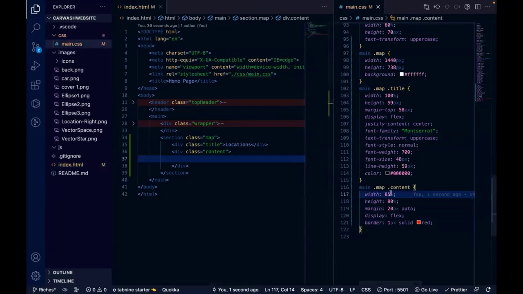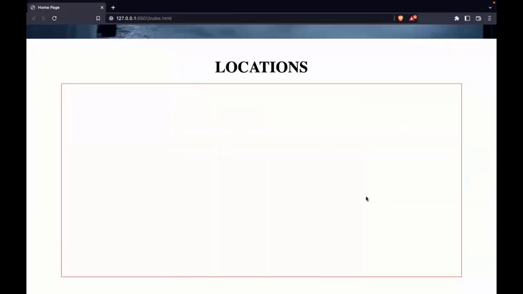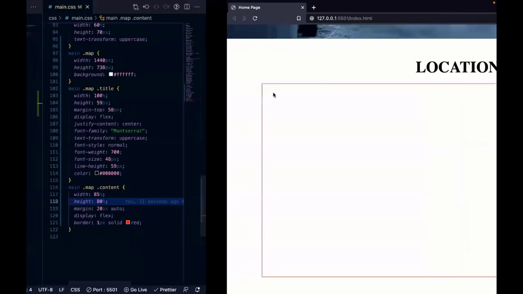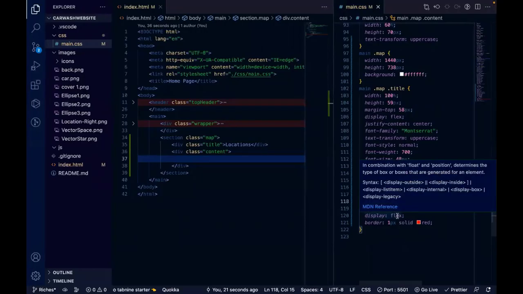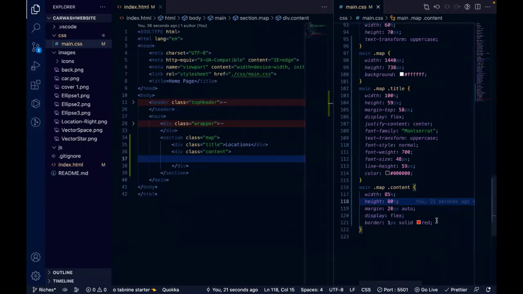Let me try to explain this. It's taking a width of 85%. So it's taking 85% of this 1440px, and it's taking 80% of this 738px. Margin 20px also. So also means I want to center this. At the cost of this centralization, I want to give a 20px space from the top. So that's exactly what I have here. Displaying flex because I'm going to divide this into two. One section will hold the right top, one section is going to hold the map. And this is just the border to show what we have.